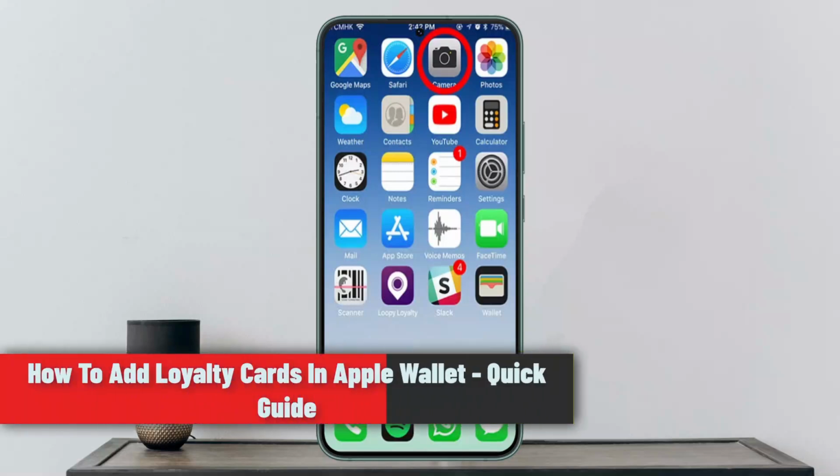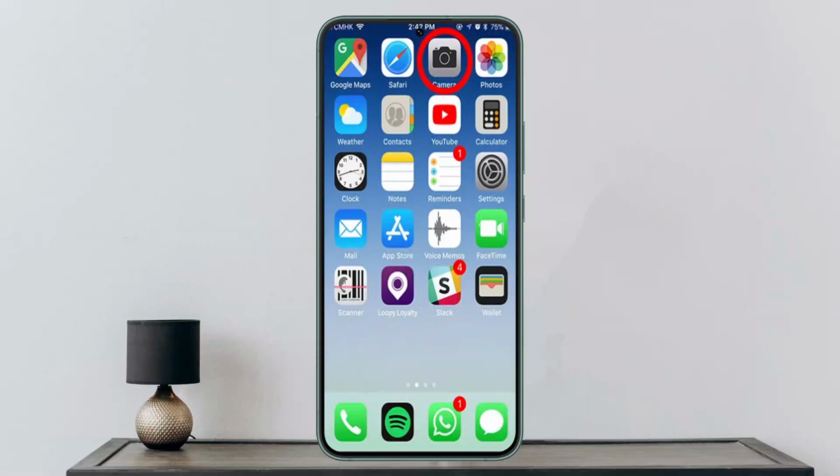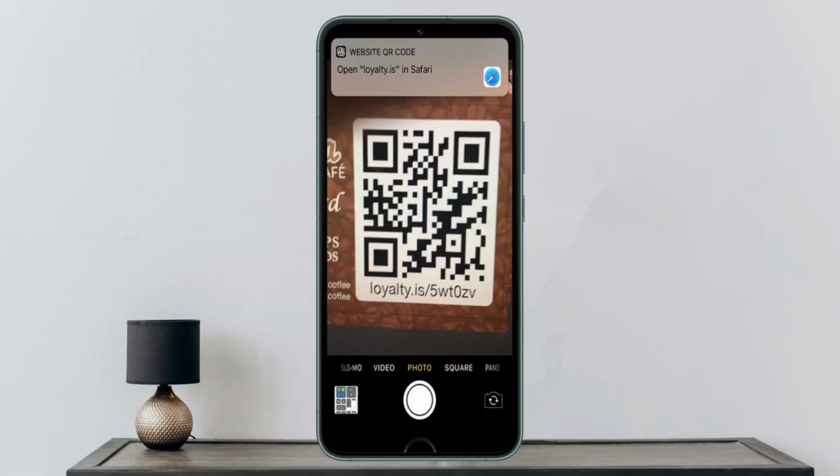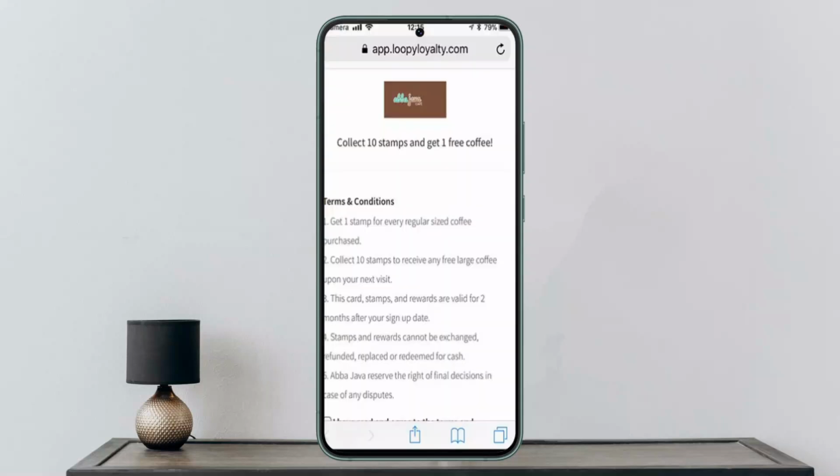In order to add loyalty card in Apple Wallet, you can launch the camera from your home screen or by swiping up to access the control center. After which, what you want to do is point at the QR code logo. You want to click on the link at the top of the page. After which, you'll be taken to this page.